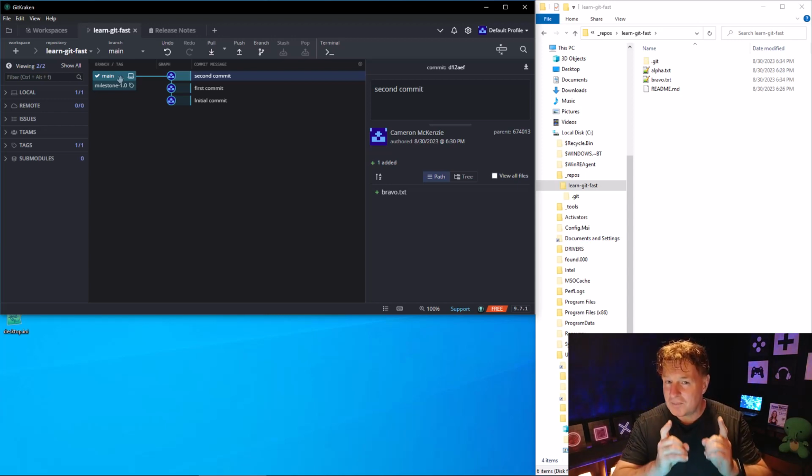Now, stick around because the next thing we're going to get into is perhaps the most important feature of Git, and that's branching. And that's what we're going to do next.